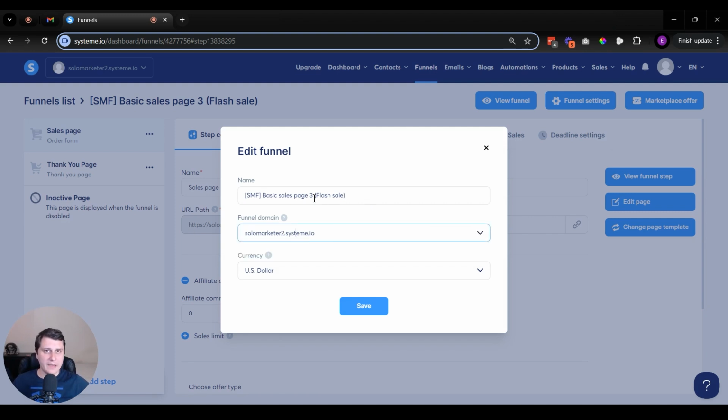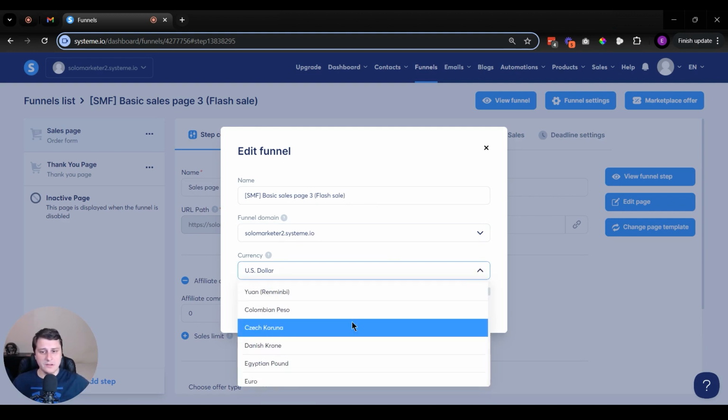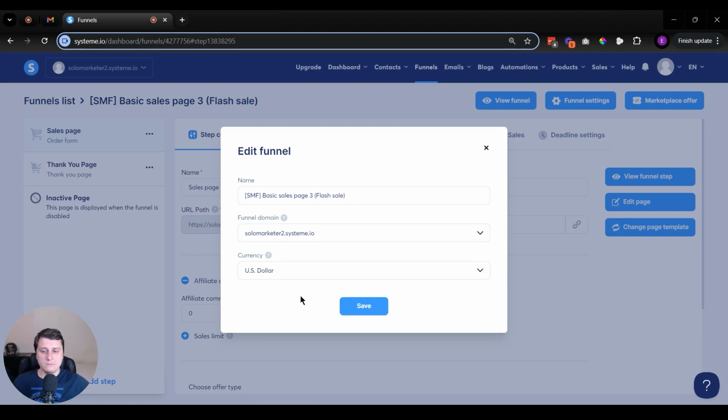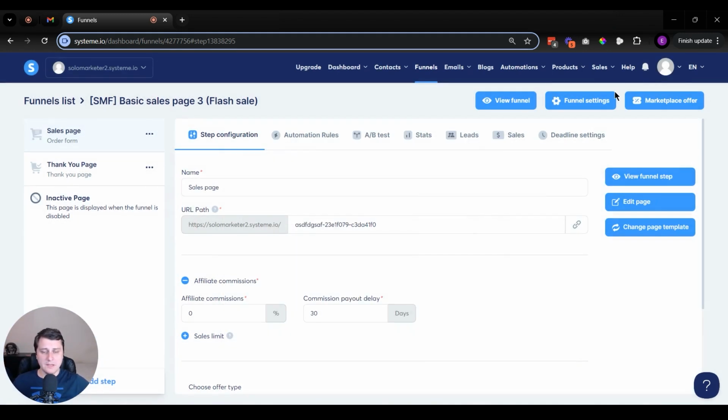The name, that's in the back end, that's for yourself. Currency, US dollar if it's all around the world, or make it regional if you're selling only to Australians and it's obviously Australian dollar, Europe, euro, and UK, British pound, all that stuff. So you can do that under settings.